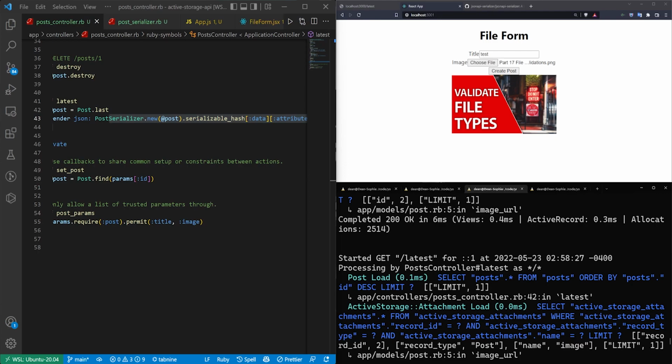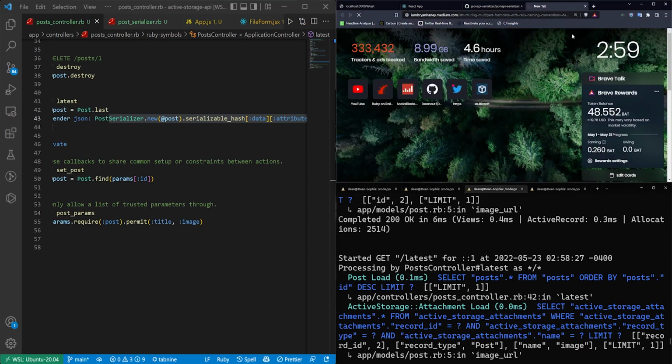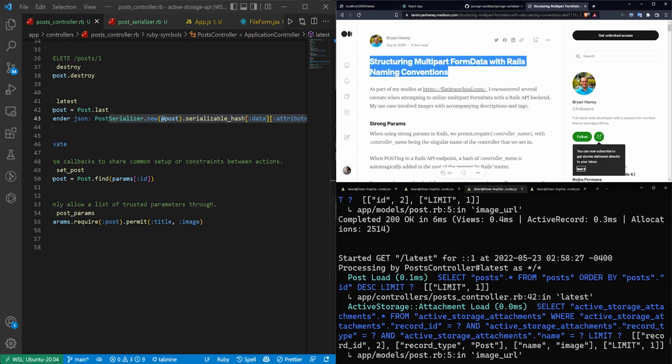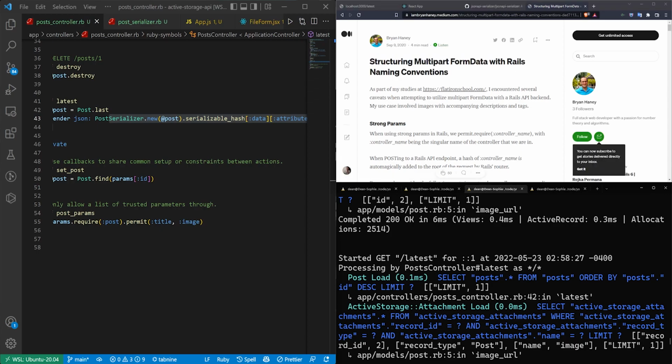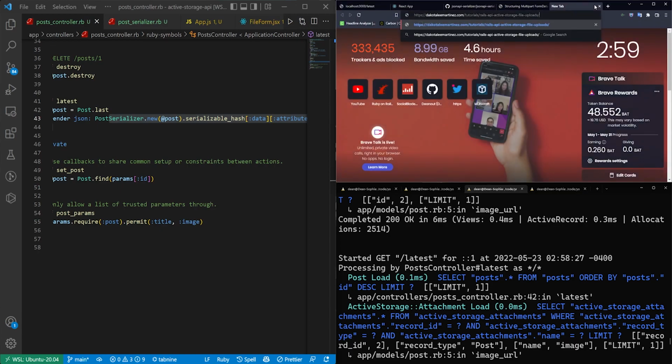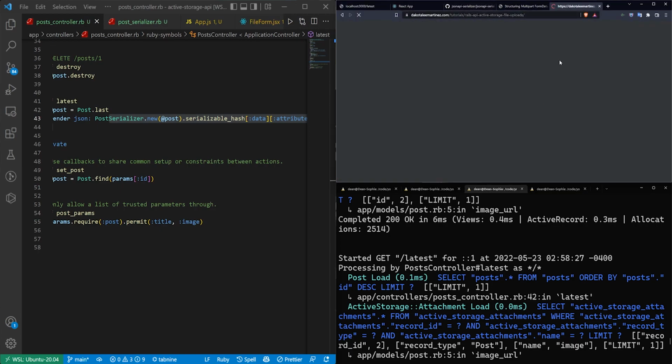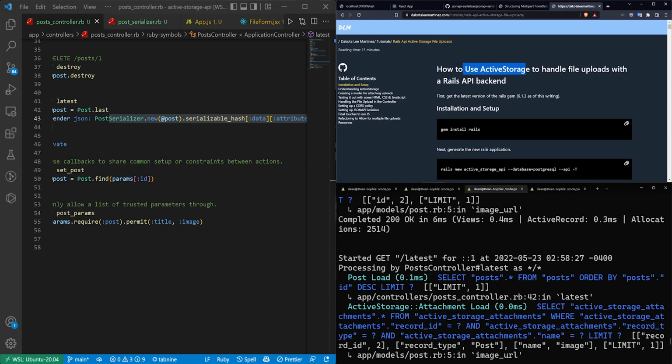And this is based on a Medium post that I found, which I'll have a link to in the video description, about structuring multi-part form data with Rails. And it's based on a Rails Active Storage API uploads tutorial that covered uploading to Rails through a front end with a Rails API backend. So I have a link to both of those in the video description.